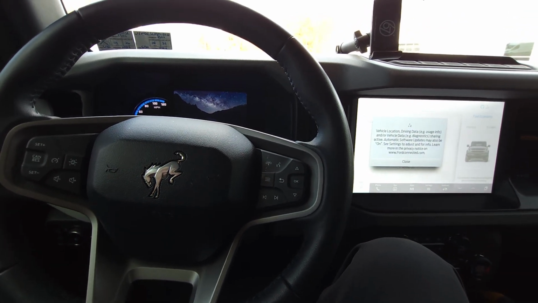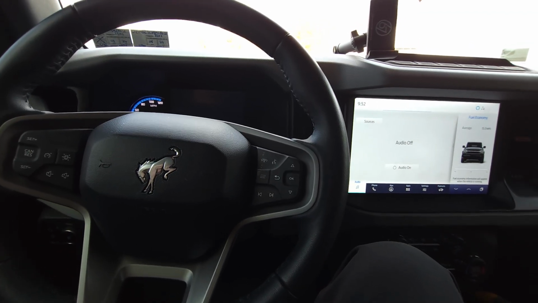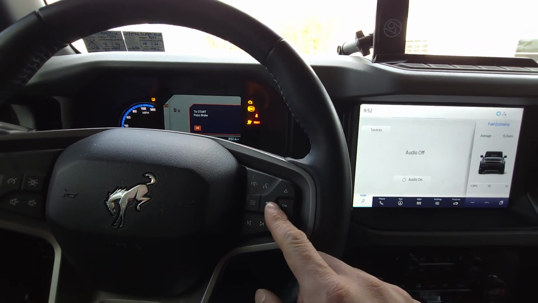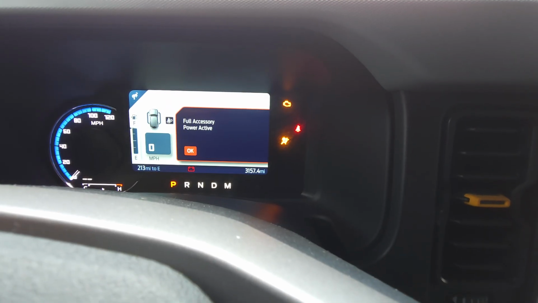How's it going, everyone? Today I'm going to show you how to reset an oil light on a 2023 Ford Bronco. Of course, we're going to get the ignition on. We're going to be navigating with the keys right here. You'll be getting a warning right there, oil change required.